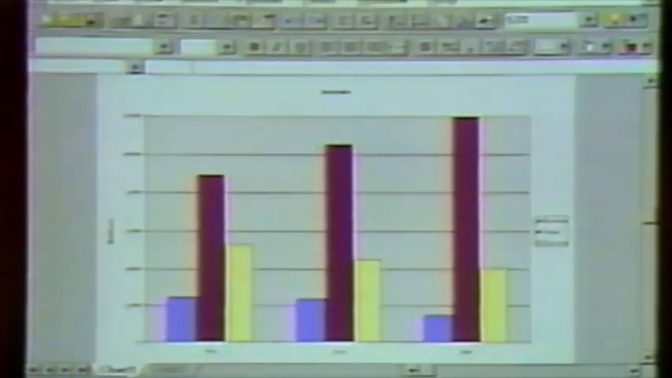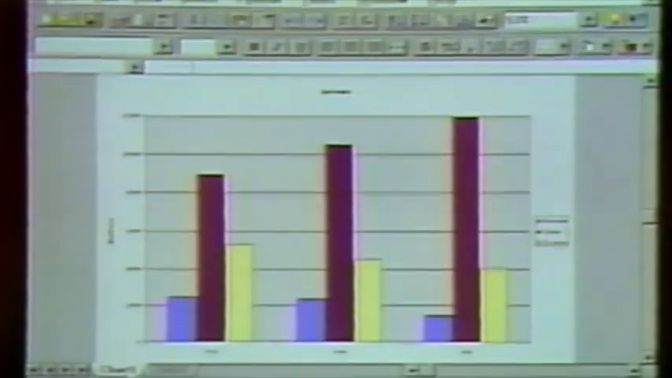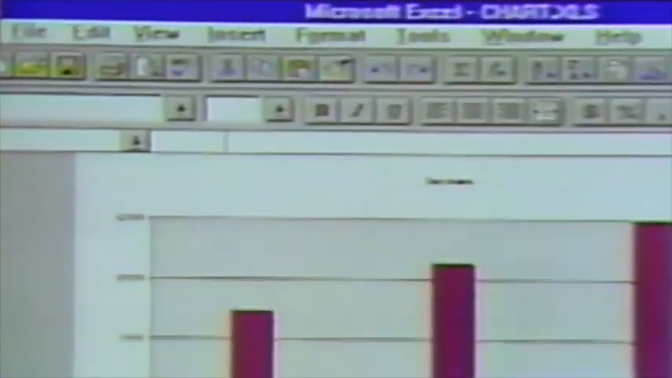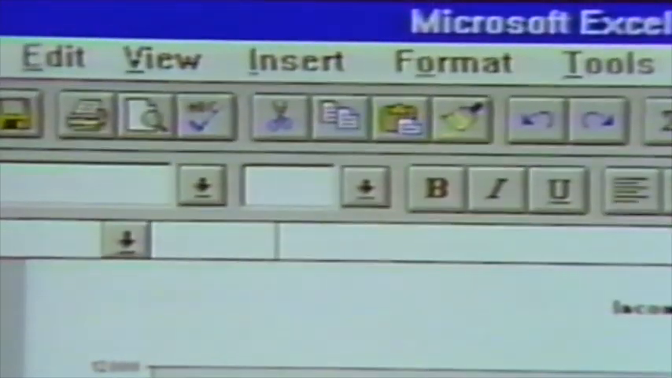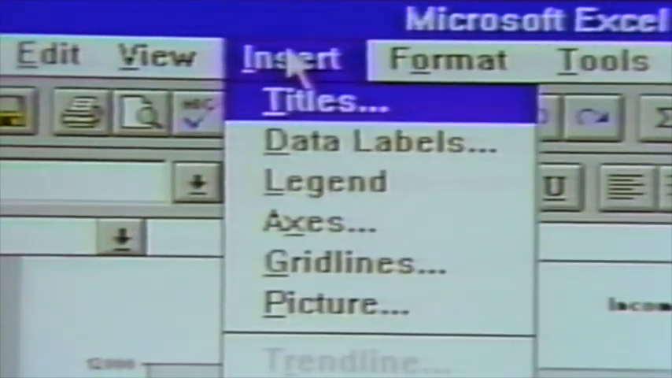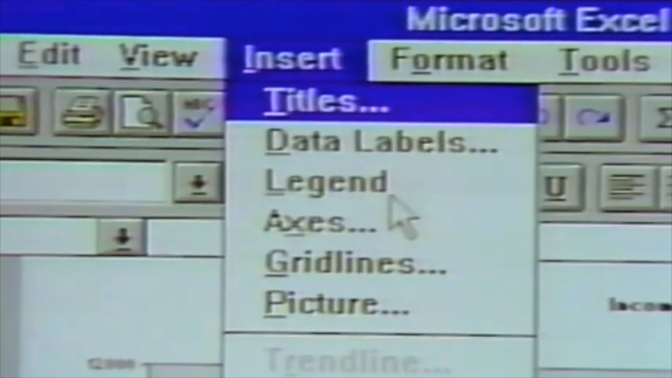Of course, we can do many of these operations outside of the Chart Wizard. The Chart Wizard is merely a way of stepping through the individual steps. We can add a legend or title later on into our chart. We would do this by clicking on the Insert menu and then clicking on Titles, Data Labels, Legend, etc. We can even add pictures, and we show how to do this in the advanced video.